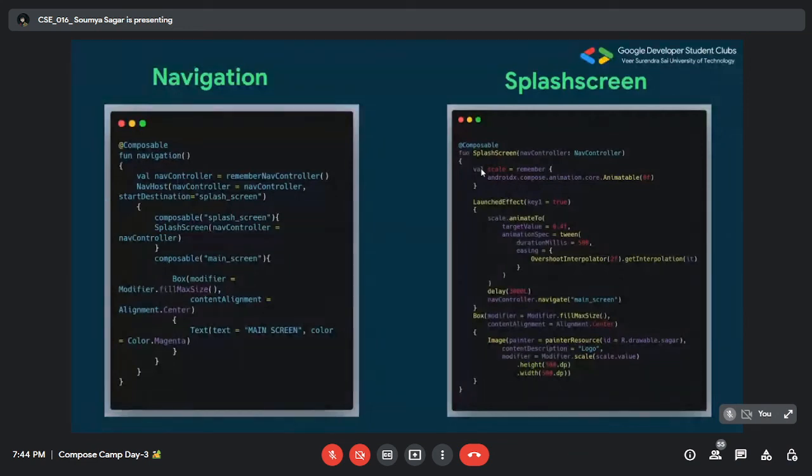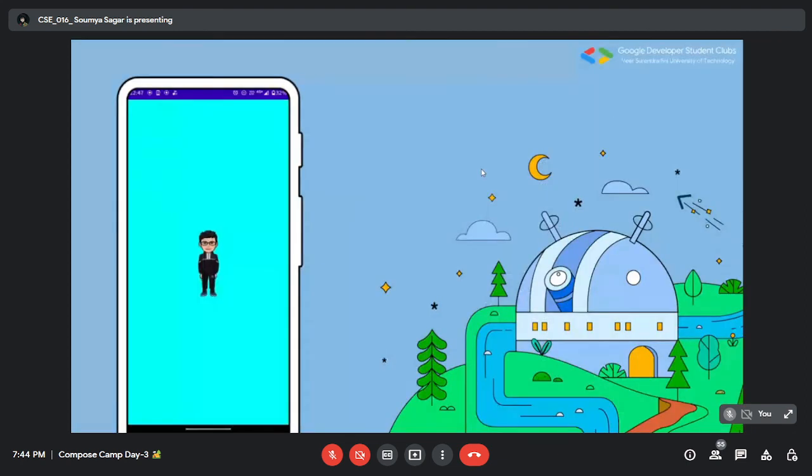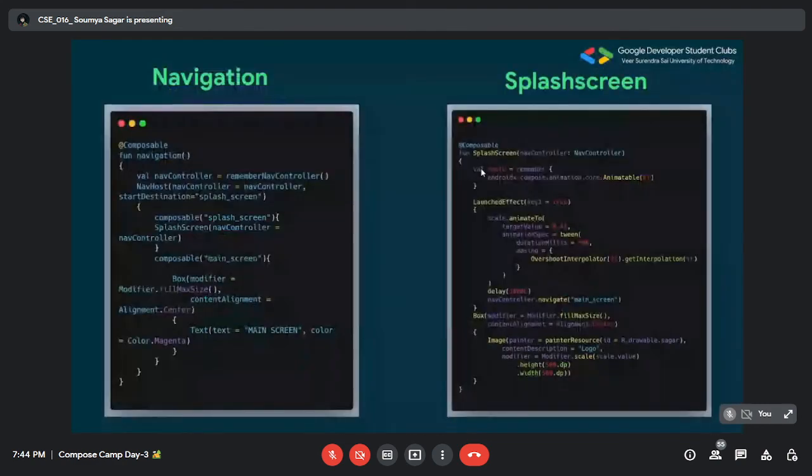Here you can see we have initially declared a scale. Okay, let me show you the animation part first. Here you can see this is a simple drawable of me, of course. It doesn't look exactly like me, but okay. What happens is the avatar moves in like a zoom-in effect, so it is basically increasing its size. Initially the scale parameter is 0f, so the avatar first appears like a single dot.